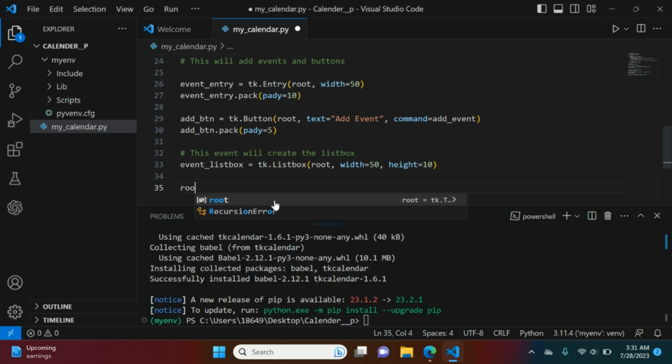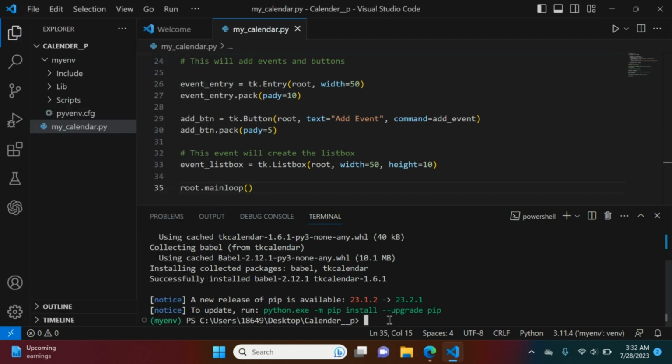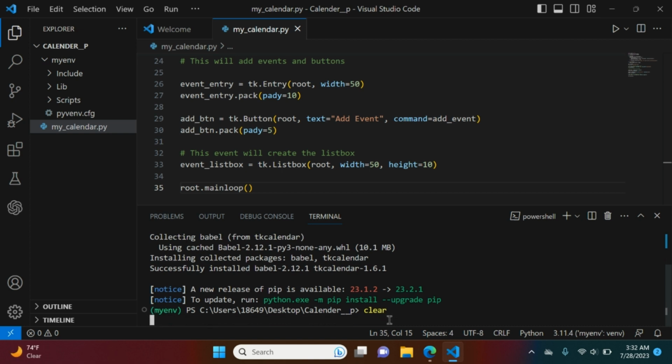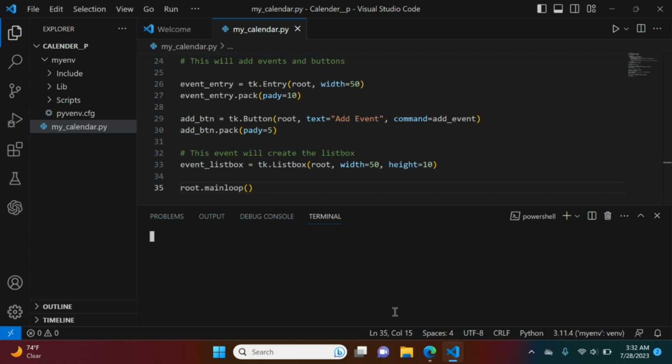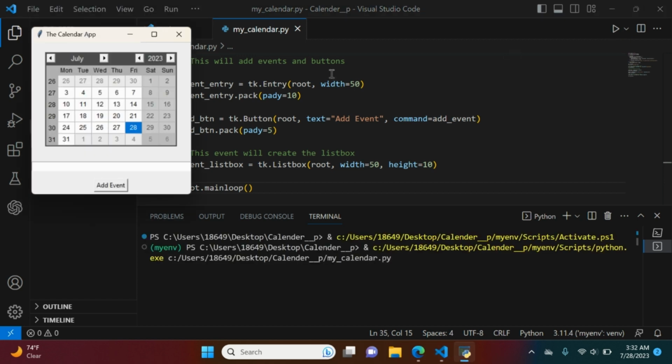And now we're going to make our main loop, which is going to create the loop that will keep the program running as long as it's open. So main loop, parentheses, file save. Go down here in your terminal, type in clear to get rid of all this. Okay, and then hit that play button. And there you go, you have your calendar.